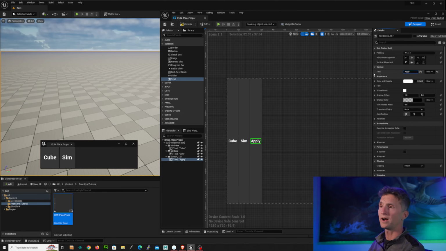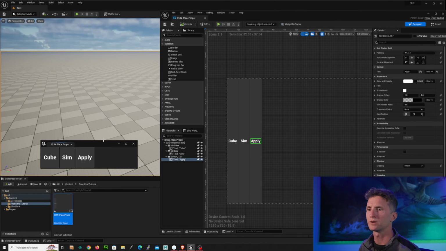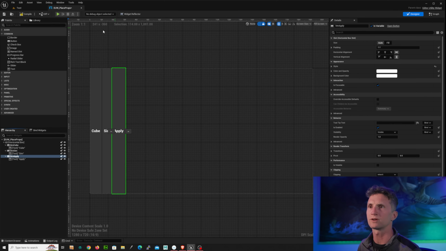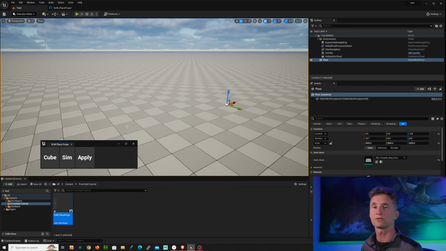When I compile this, it's going to update my widget right away. So the iteration process when working with an editor utility widget is really fast, which is great. Now, just for cleanliness, I'm going to rename this button apply. Our button sim is already renamed. Now I'm going to go back to docking this because I don't need to see these updates right away. But overall, that's there. So now we still have our cube, we have our sim, and our apply.